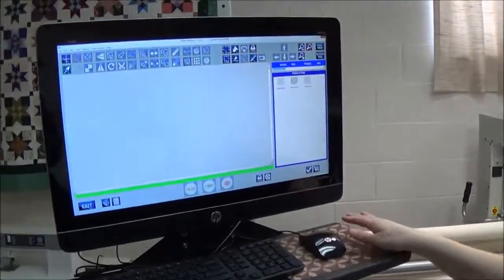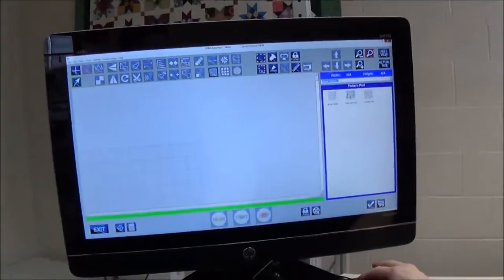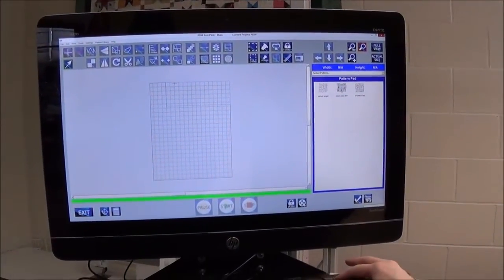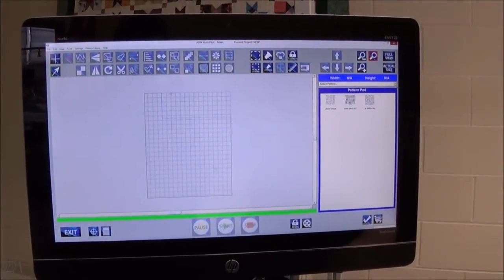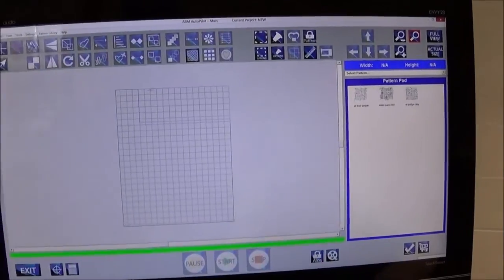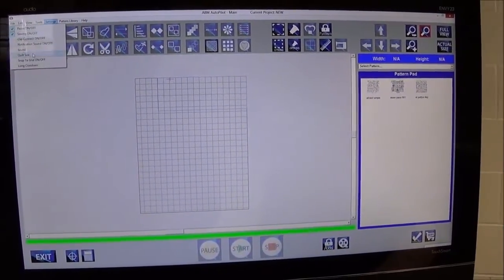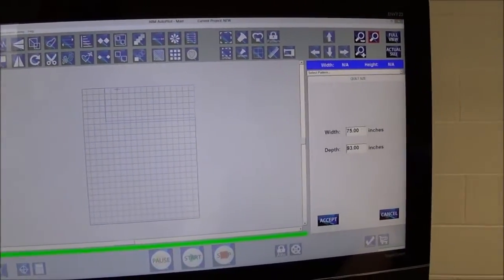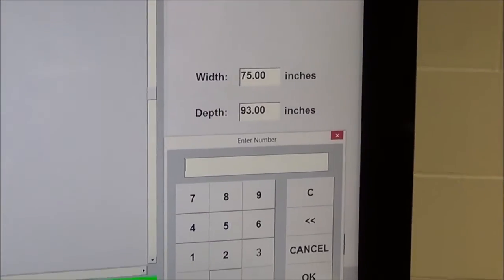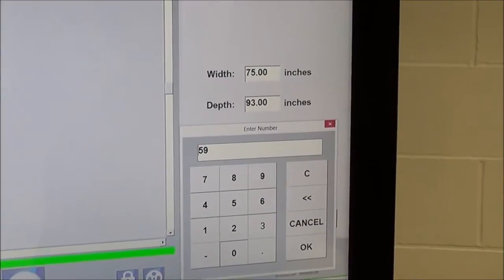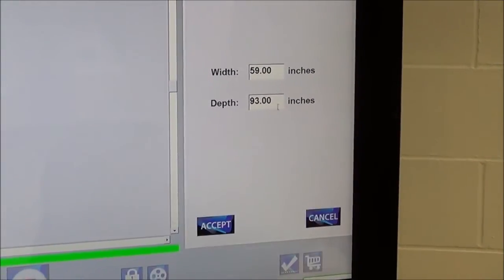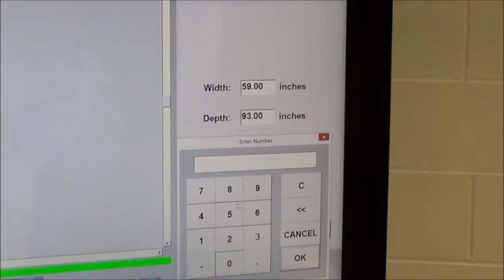Here on our screen we have a picture of the project, and this is the size. Our project, the grid here is a little bit too big. That's from a previous project, so we need to go into settings and choose quilt size, and we're going to change this to the width of the quilt, and I've used 59, and I will hit OK to enter that, and 87 for the depth.